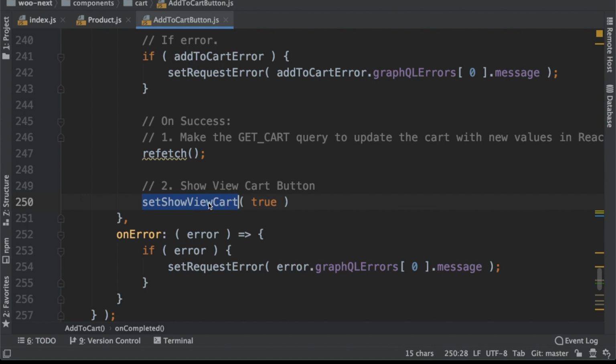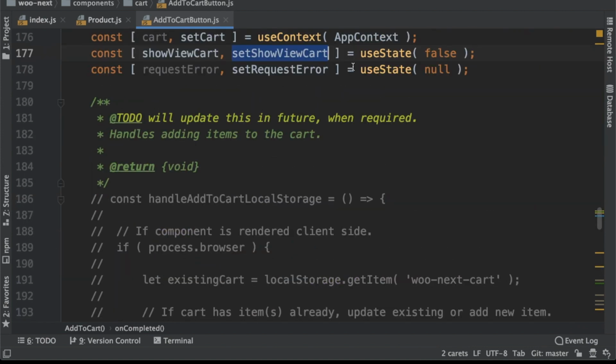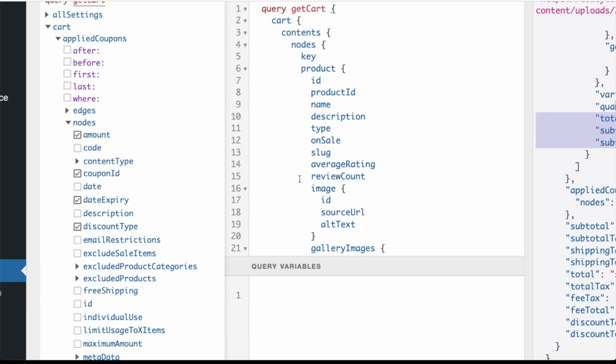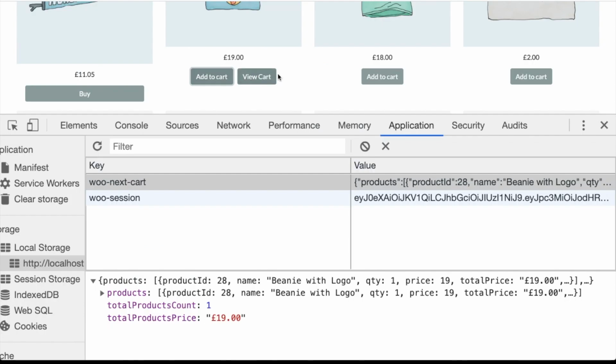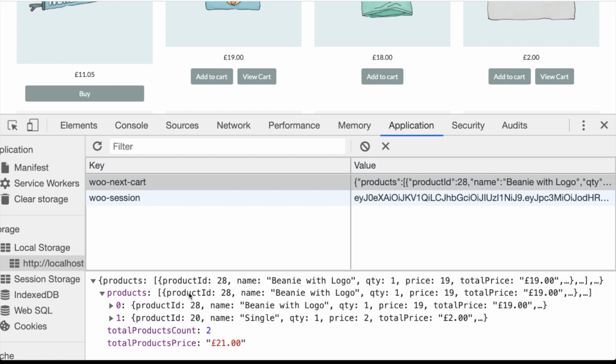So again, this is our state. We have said that we have initialized it just to maintain the visibility of the view cart button. Okay, so again, let me show you. If I do this, let's take the example of this add to cart. So we did this adding to cart, and now you can see the total quantity is increased to 2. The total product price has gone to 21, and it's actually updated the cart.